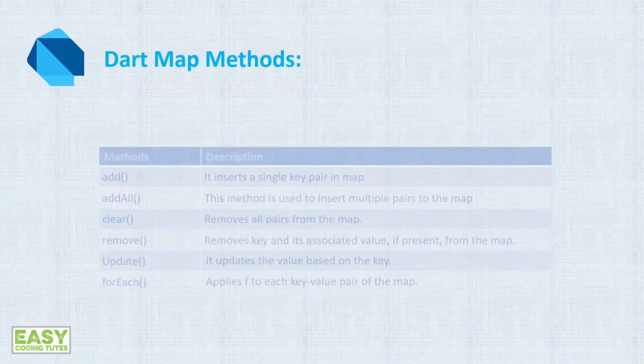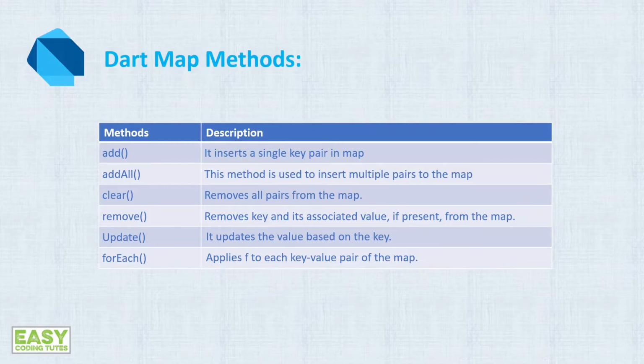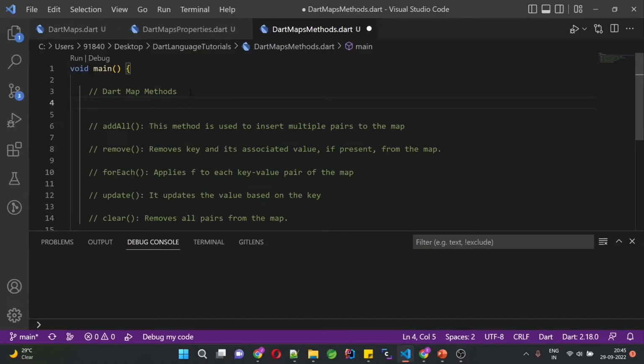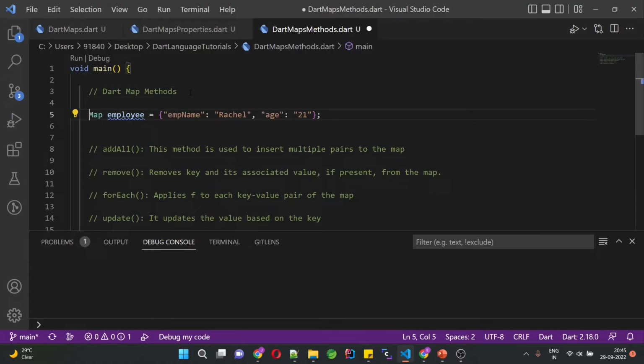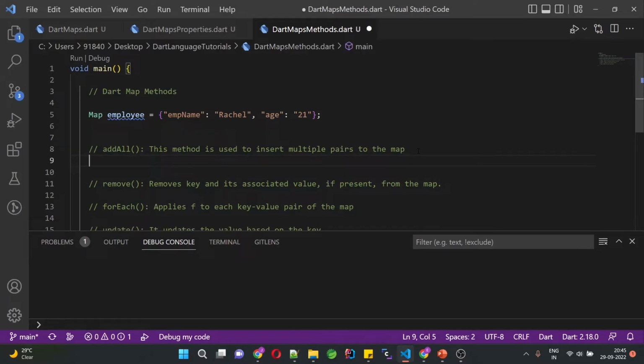Dart map methods. Here we have some common Dart map methods with their descriptions. Let's understand these also with the help of an example. Let's take the same variable here also: Map employee with some entries. The first method is addAll. This method is used to insert multiple pairs to the map. So let's insert multiple pairs.